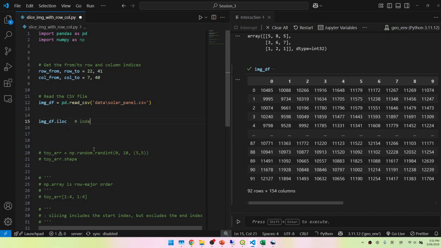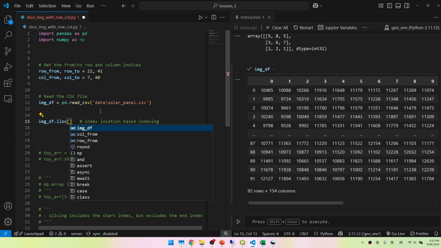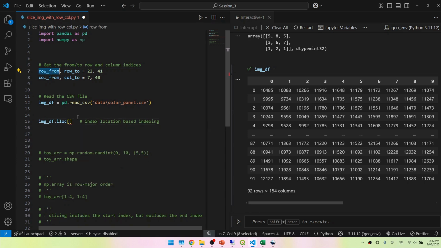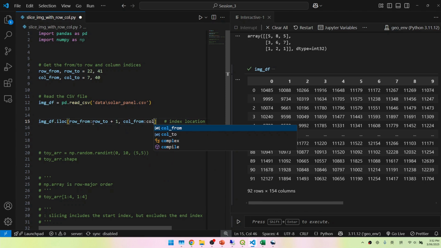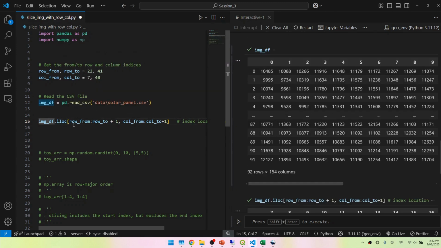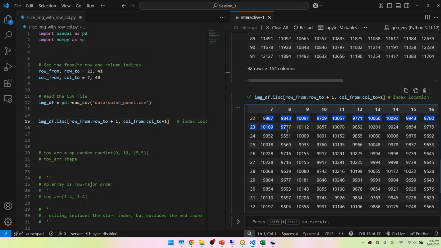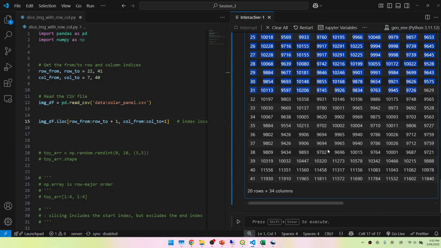iloc means indexing location-based slicing. The same story. Because it's row-based, we need to tell Python we want row from to row 2 plus 1, comma, and column from to column 2 plus 1. So by executing this command, we finally get all the information we need.